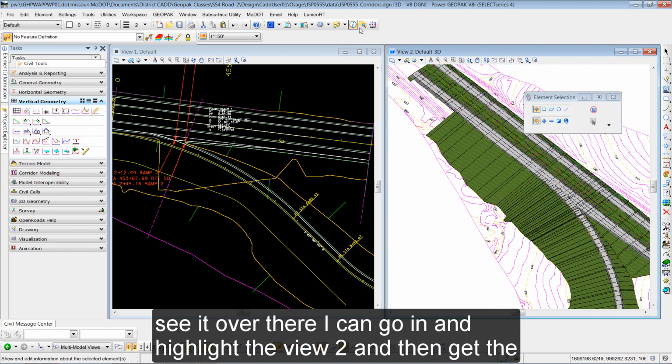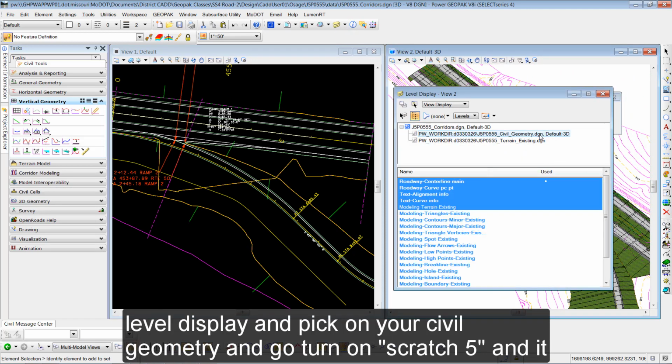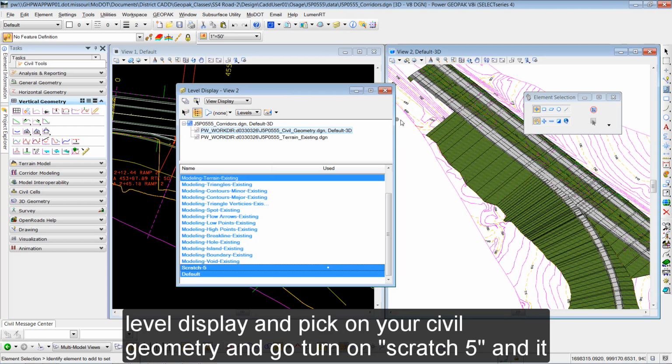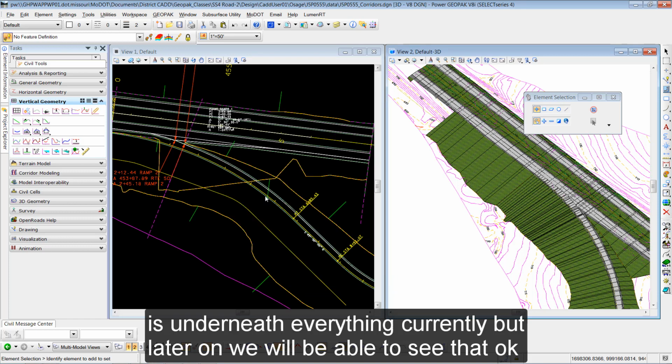You can go in and highlight the view 2 and then get the level display and pick on your civil geometry and go turn on Scratch 5. And it is underneath everything currently, but later on we will be able to see that.